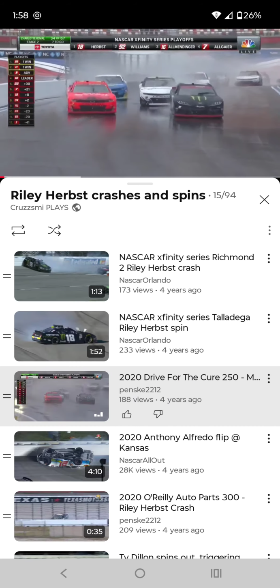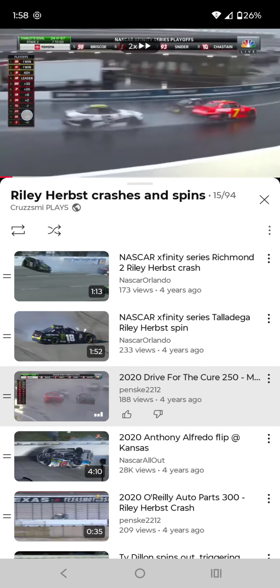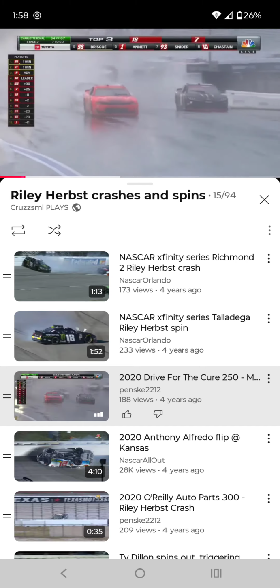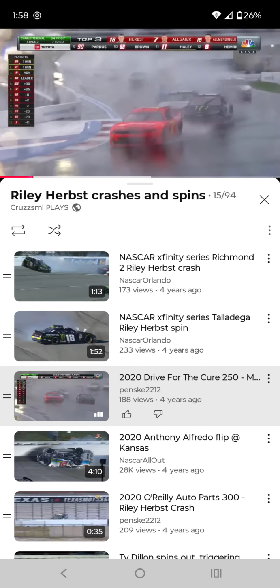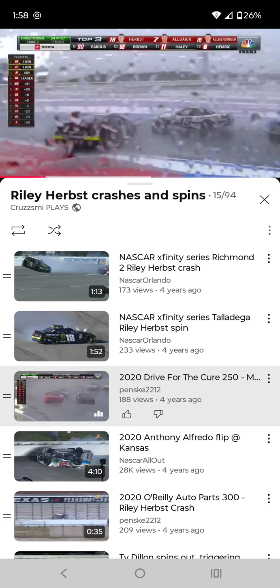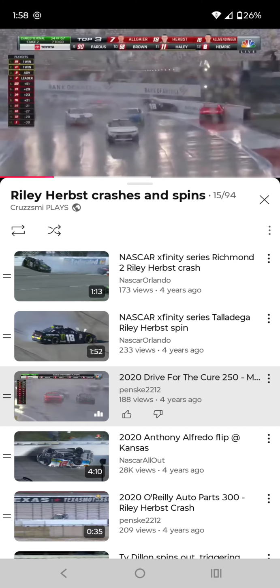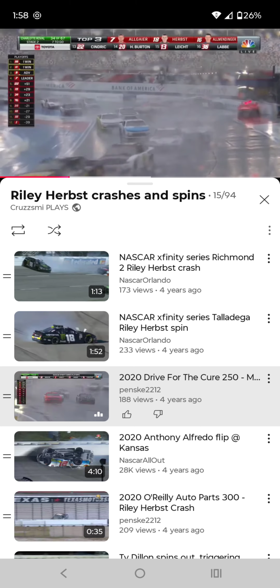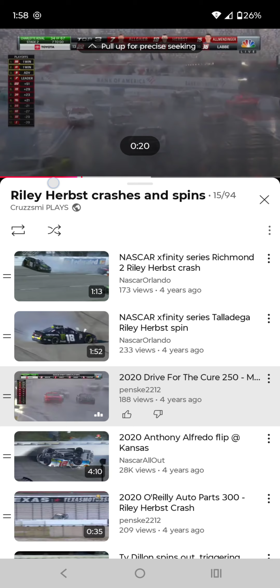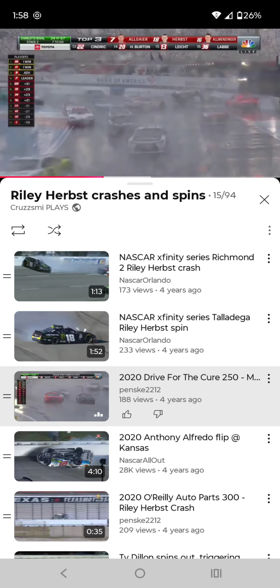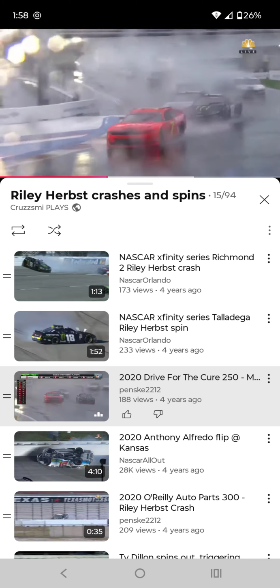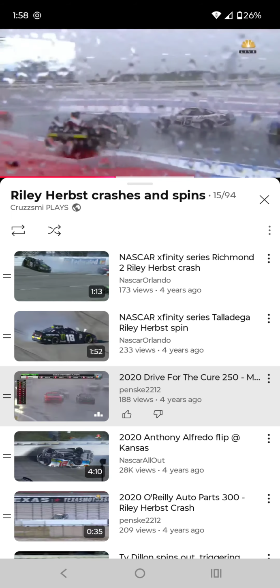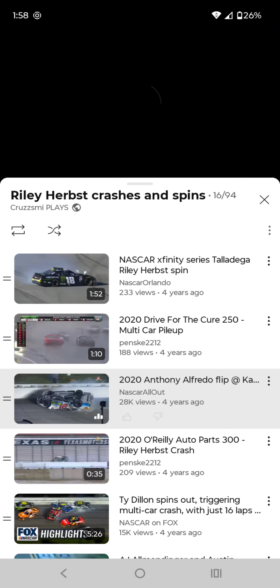And then I'm going to say this one was also Herbst's fault, because it looks like here he just turns down into Allmendinger, wrecks himself, gets himself into the wall, and a lot of people get wrecked in the process. Rain might have had something to do with it, but it just looks like he turned down onto the 16 and wrecked himself. I'll say that's Herbst's fault.